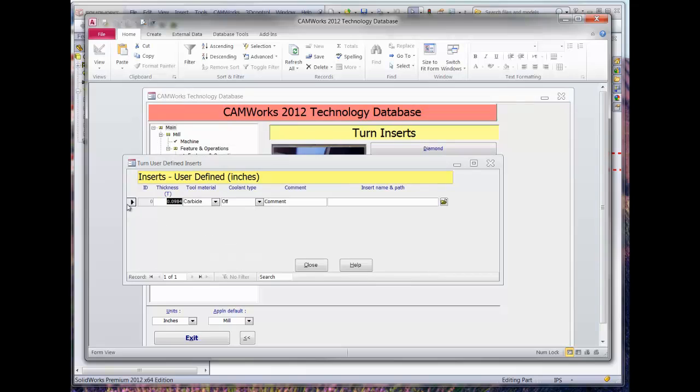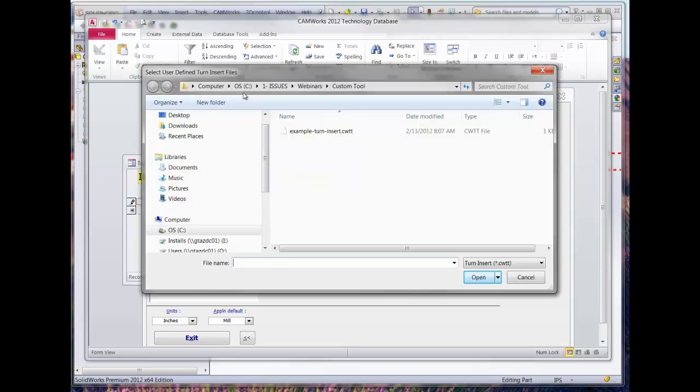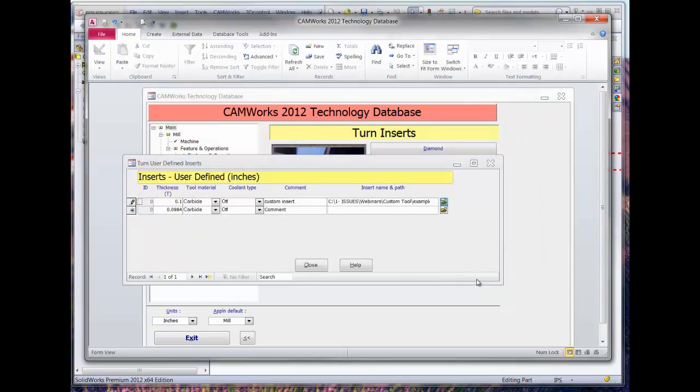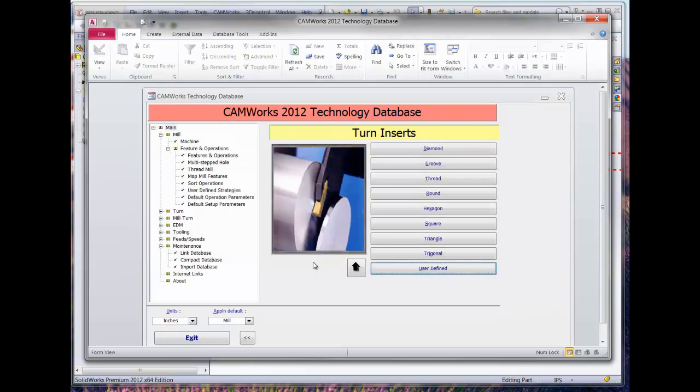Here's where we will insert the thickness of the insert and enter any comments and descriptions that help define the custom turn tool. As with the custom mill tool, we will need to point to the file for the custom insert. Once you click open, ensure that the field is populated with the correct file.